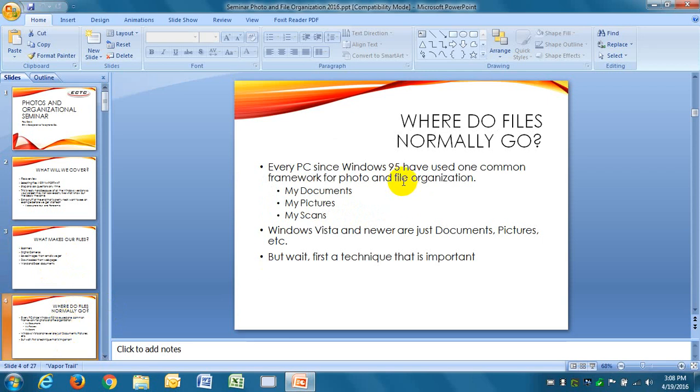Every PC since Windows 95 has used the same thing. They've had my documents, my pictures, my videos. It's always the same. It's the same thing on my Macs. I believe it still is, isn't it? So you got pictures, documents, videos, same folder structure. In Vista, Windows 7, 8, and 10, now it's not called My Documents, it's called Documents.